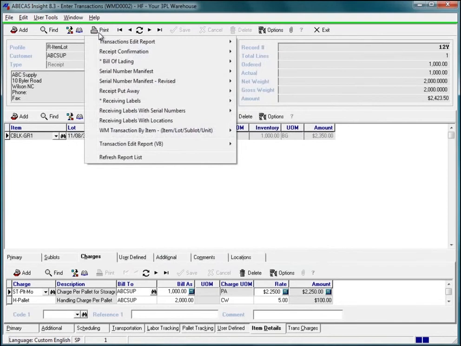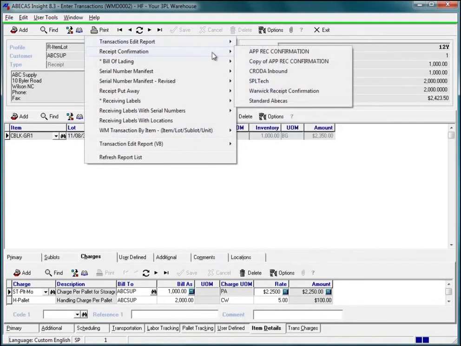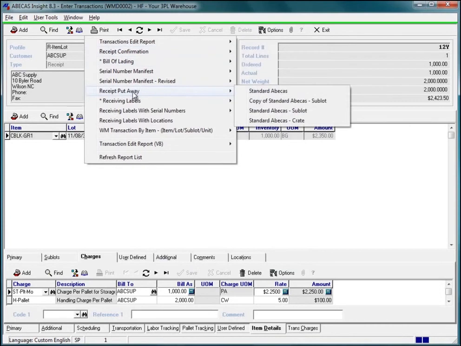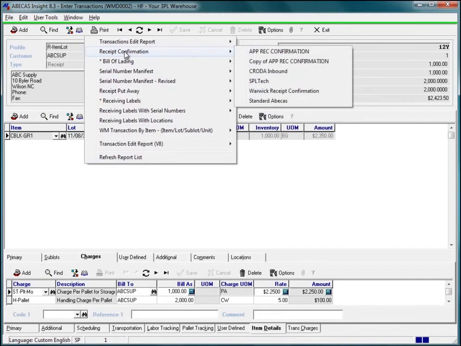Or I could go over to the print, and I could print a receipt confirmation as required, or put away labels, or other information that is required. Anything that might go to a customer, such as receipt confirmation, can either be faxed, emailed, or printed.